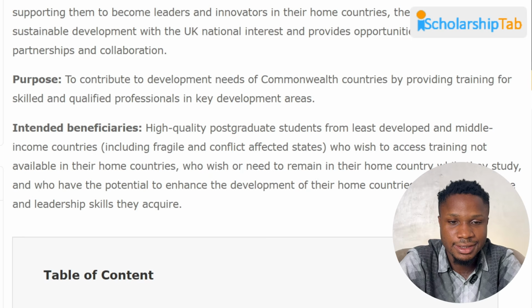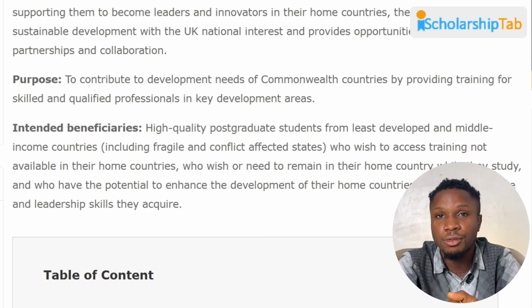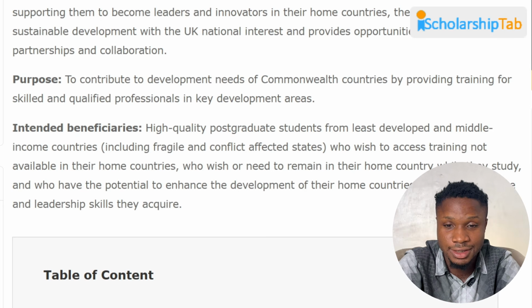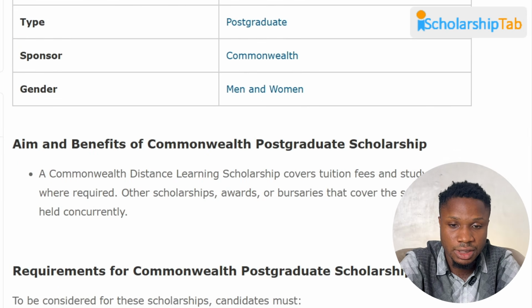As you can see right here, the intended beneficiaries are postgraduate students from these developing countries and middle income countries who wish to study in their home country. The training they wish to study is not available in their home country, and they wish to remain while studying in their home country, so that they can develop it with the knowledge and skills that they acquire. The benefit of this scholarship is that it covers your tuition fees and provides study grants where required for you.